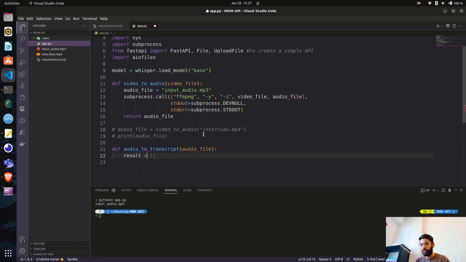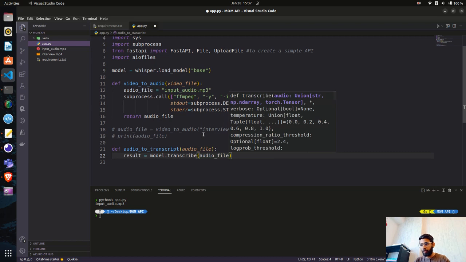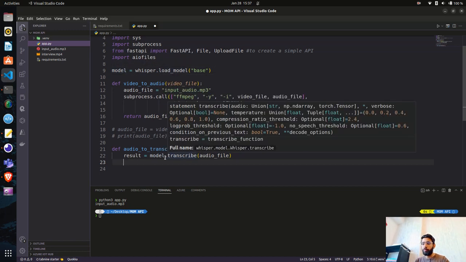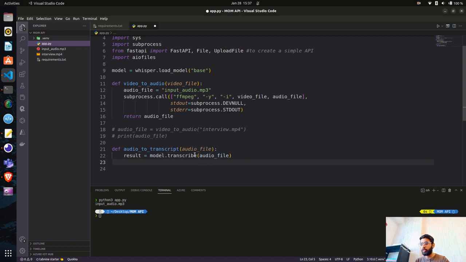So I'll be calling this result. Not much, you can get this from the documentation of Whisper as well. So model dot transcribe, it's not transcript, it's transcribe, and then we are passing the audio file. That's it. What we are doing is using the model we have loaded: model whisper.load model base, and in the function we are using the same loaded base model to get the transcription of the audio file, which will be nothing but this input audio.mp3.